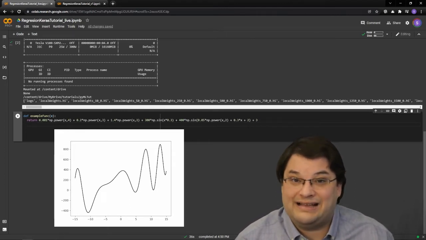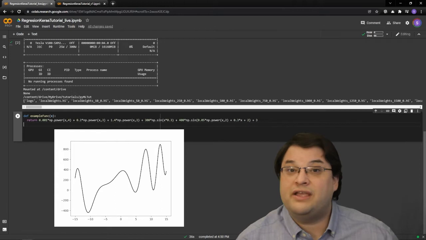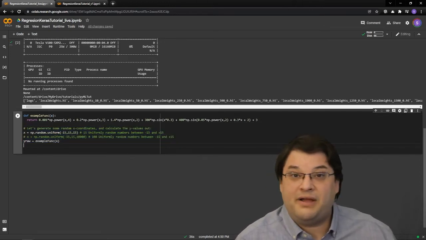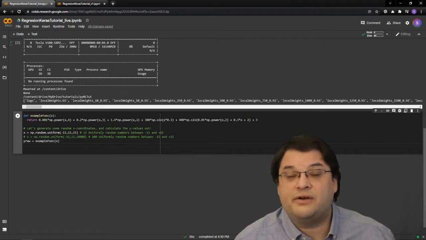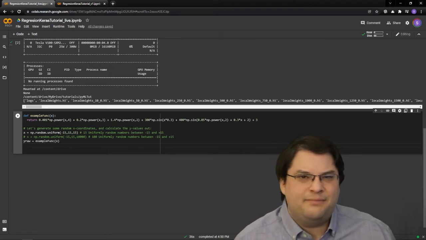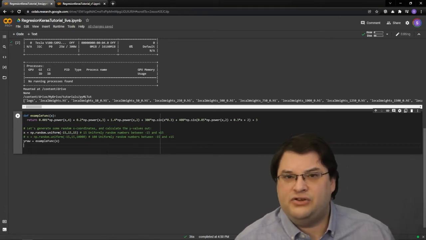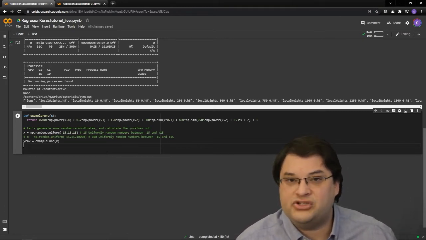Now that we have our function, we can go ahead and generate some data with it. In this case, we're going to use some NumPy functions which are going to generate numbers on a pre-chosen range. It's important to note that this is one of the first pitfalls that you might run into with any kind of machine learning problem.